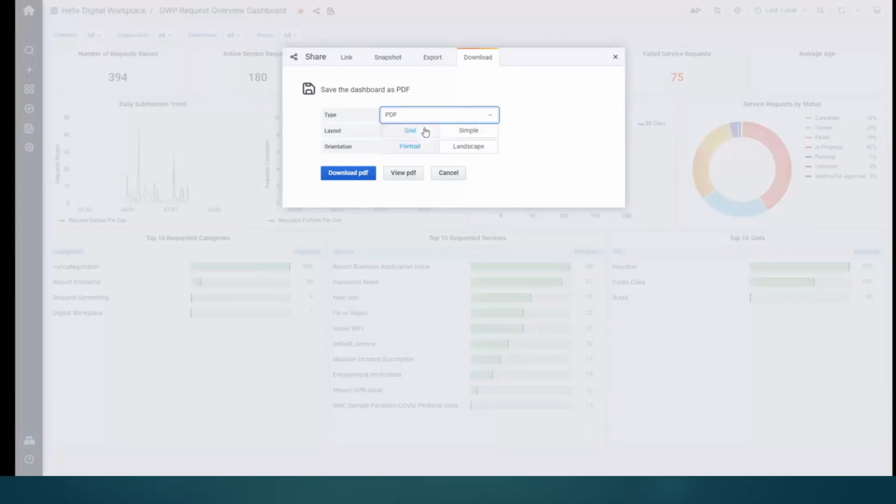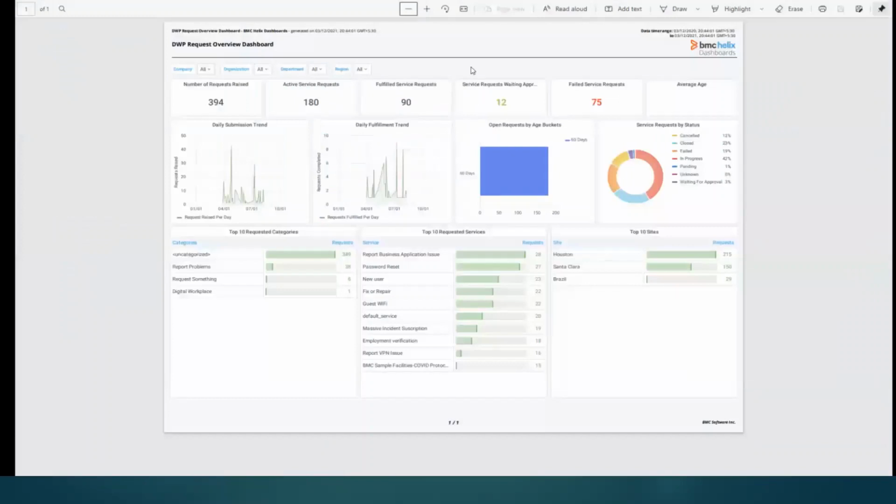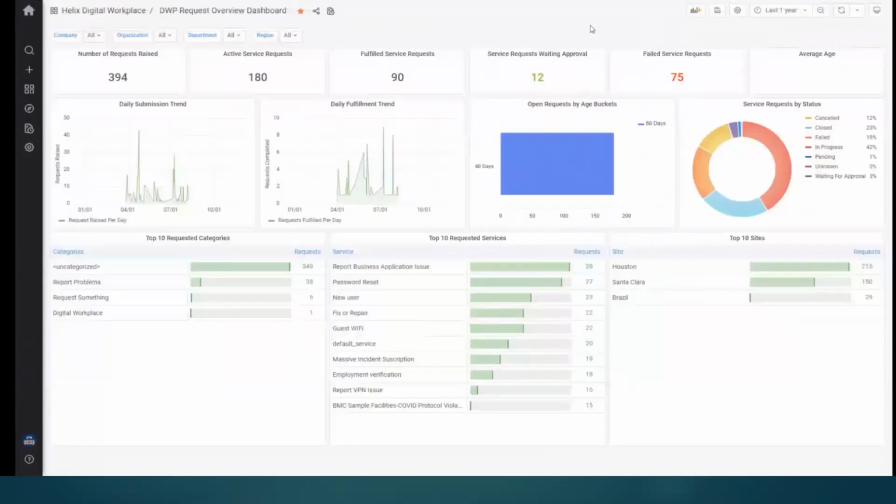I'll just show the PDF option. PDF has this grid and simple, and then the orientation here. So I'll go with a grid and landscape mode. And this is what I get here. So those are options for sharing dashboard.